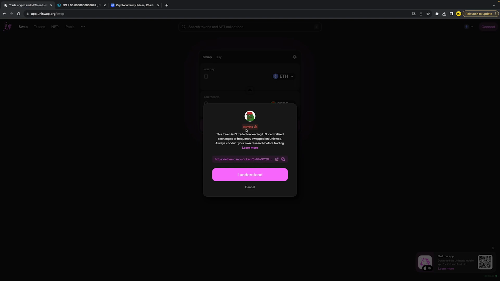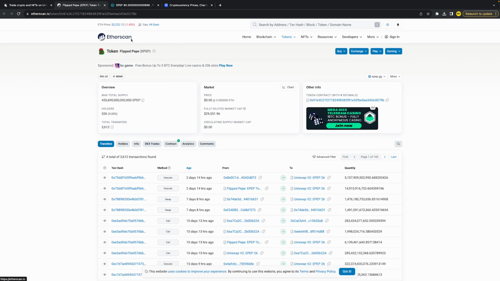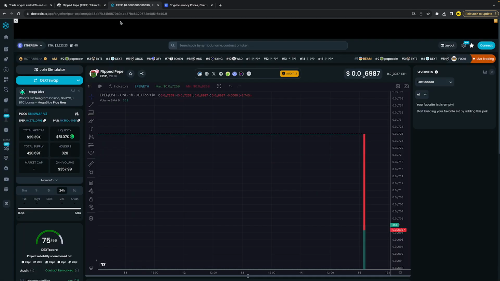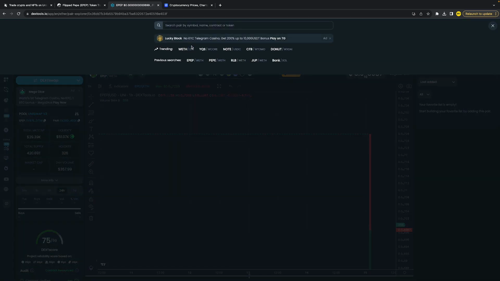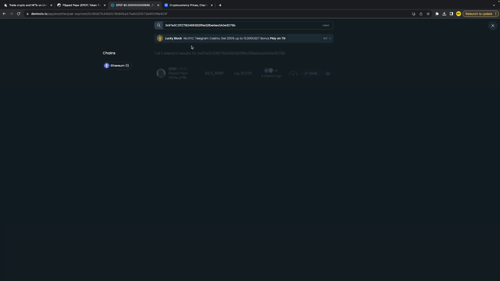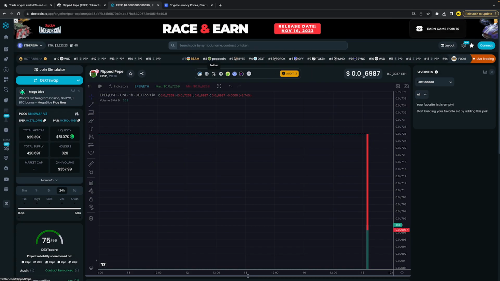What you can also do, when you click on any meme coin, is click right here, and you'll be transferred to Uniscan. Then click right here on other info. You will see this token contract, which you can copy. It's a really big string of letters which represents that coin. When I paste it in Dextools, it will also pop up that exact coin.